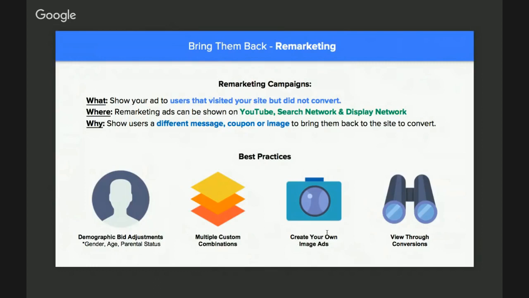I mentioned this before as well, but create your own image ads. You don't have to be the best designer ever to make these work. However, I've seen a lot of people use the Google Image Ad Builder, and it just doesn't really work out super well. For $5, you can outsource a couple of image ads, or if you have a designer on the team, maybe they can help with that as well.